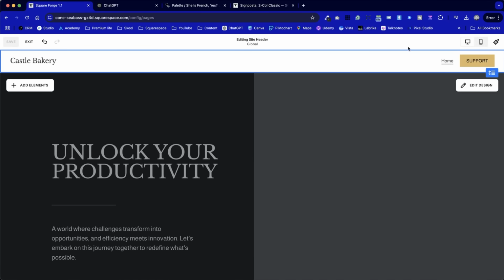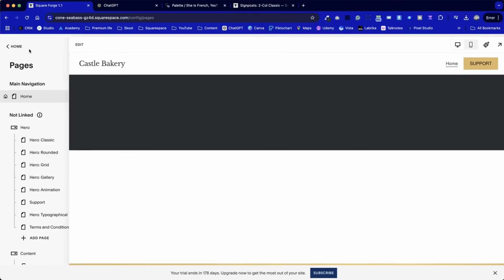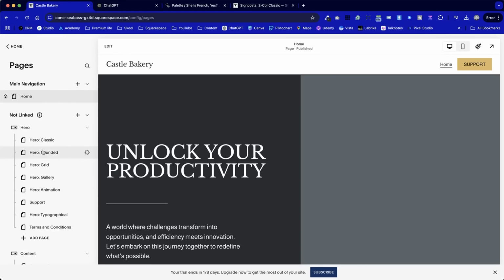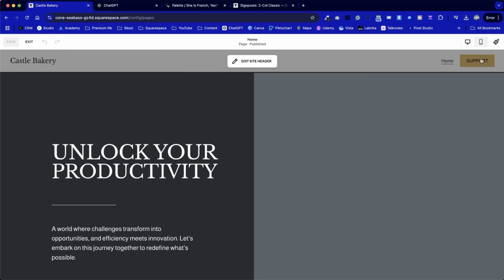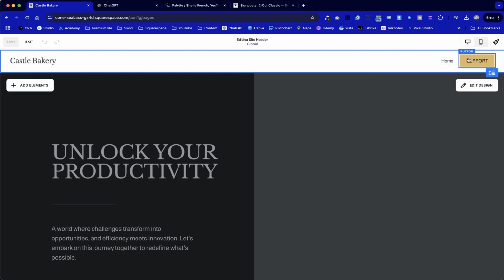One thing we're not going to look at today is the navigation. But to build up a menu navigation, we can add pages to this menu here. All of our Forge layouts are in the not linked section, so they don't interfere with the website itself. Apart from this page here, which is linked by a button, and that's updatable via the masthead section, or the site header as Squarespace calls it here.